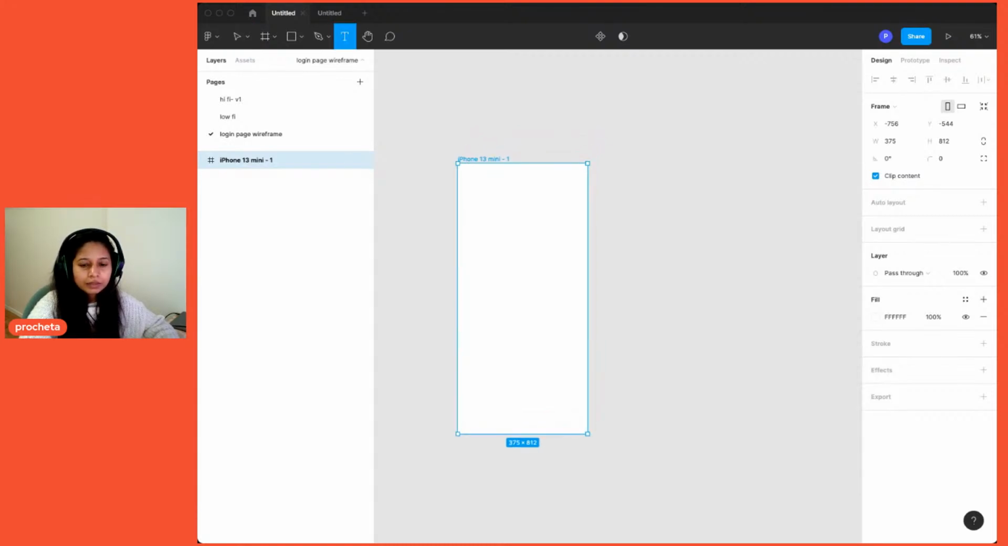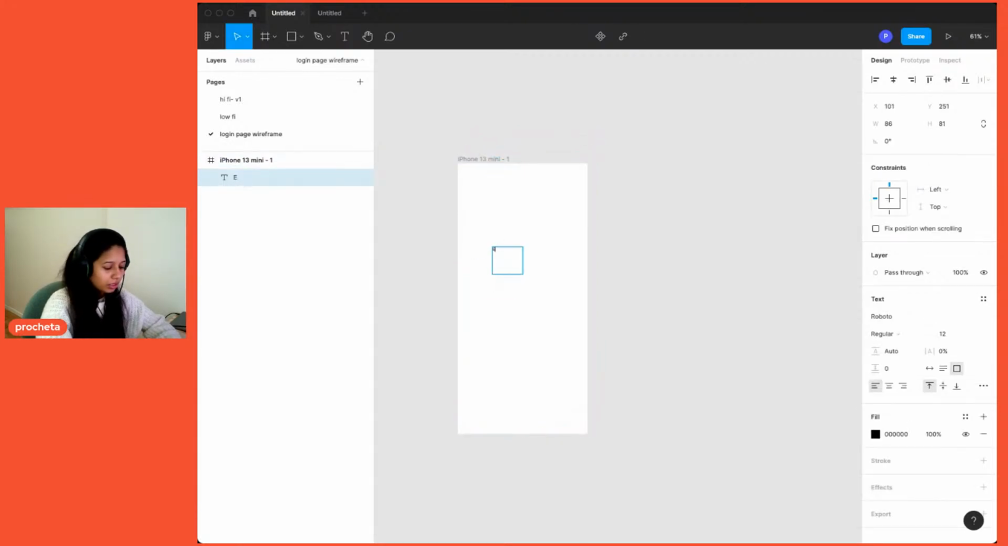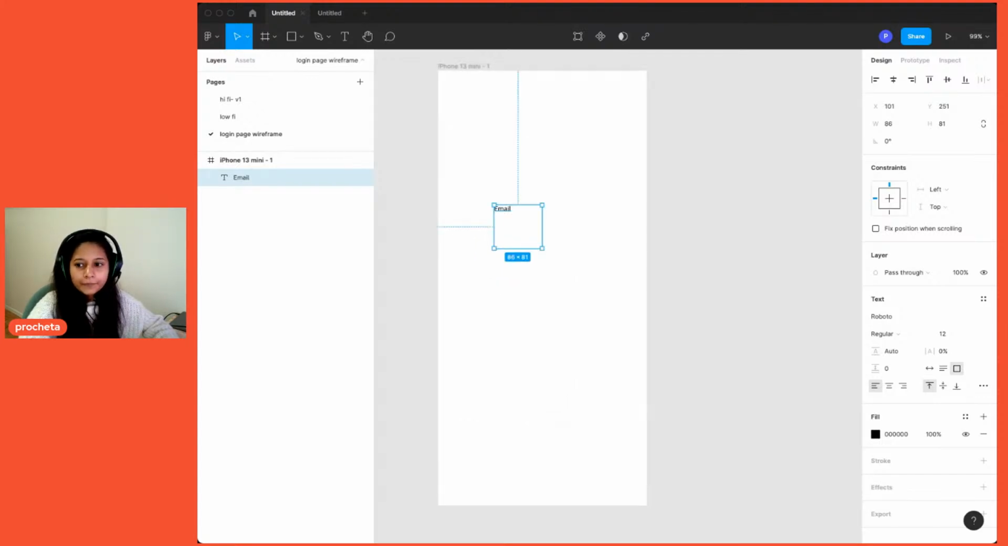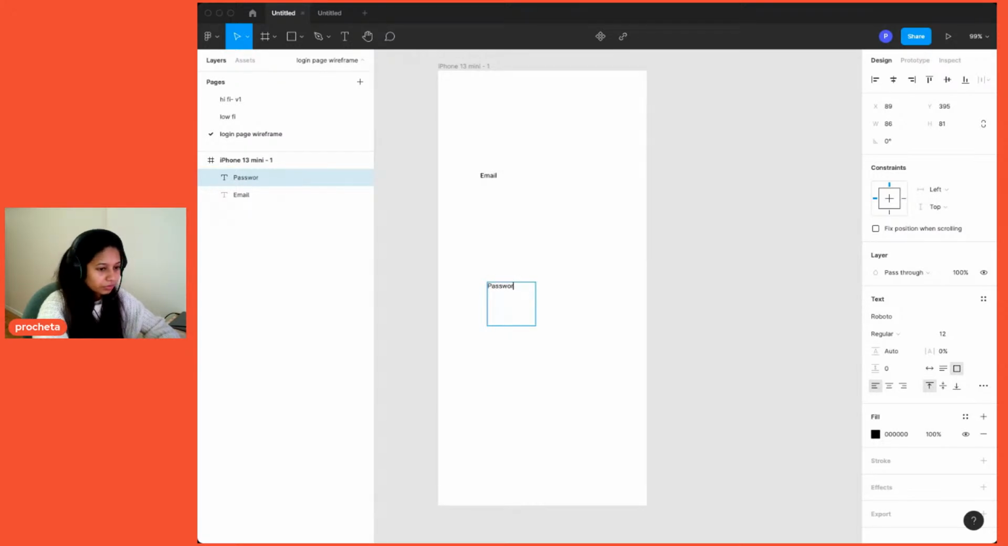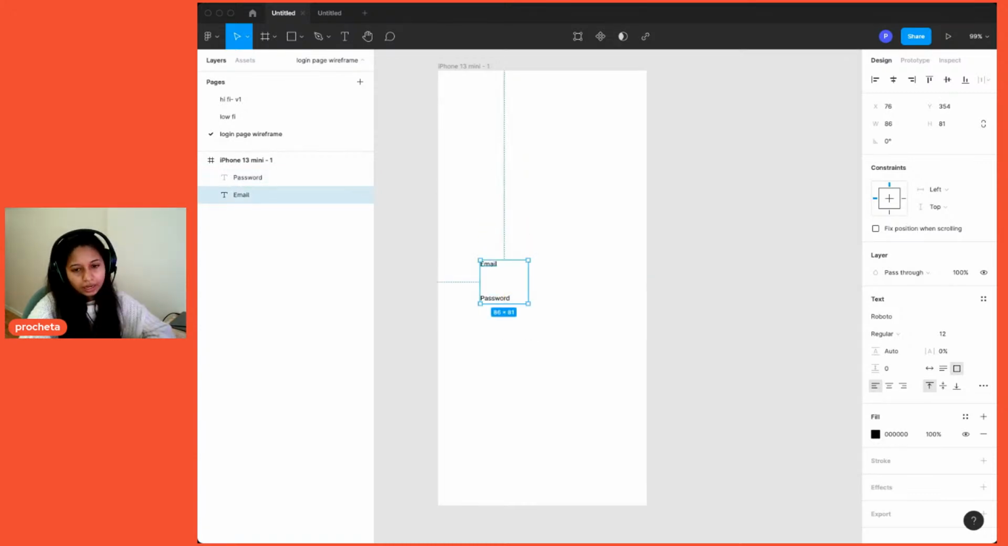So I need something, so let's write email. I need email and I need password, right? Okay, so I would need email and password to log in. And now it looks really horrible.